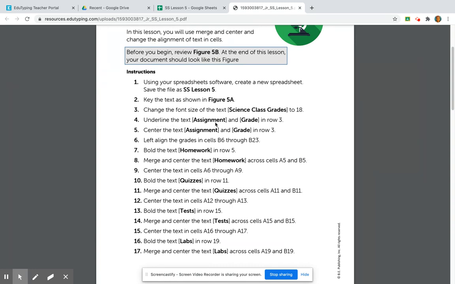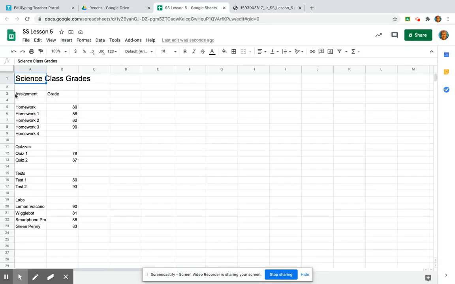Underline the assignment and grade in row 3. Well, we can't underline it. It doesn't give us that option. So we're just going to skip lesson 4. They want us to center the text, assignment, and grade. So we're going to center those two. So here's assignment. And I want grade as well. So to center them, this is our icon right there.